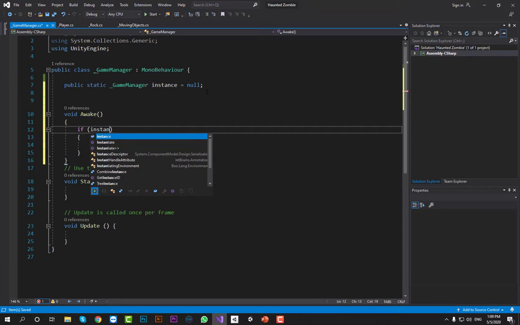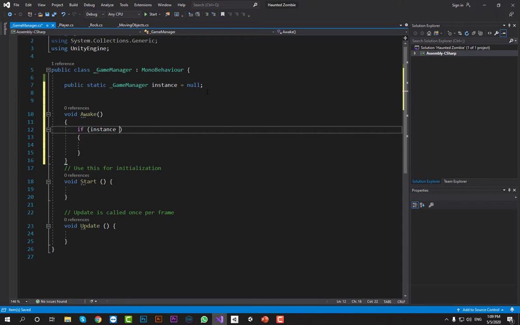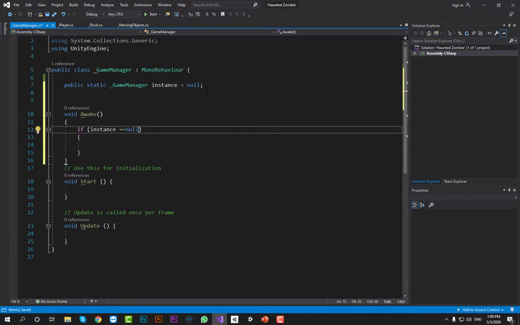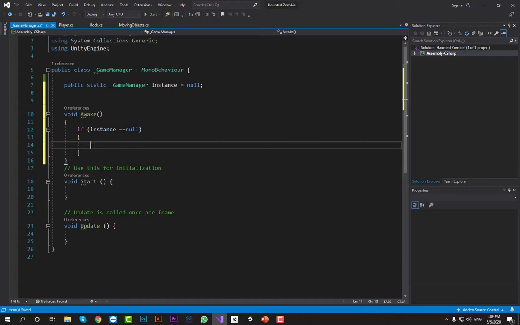If instance is equal to null, it means the instance is not assigned. Then what? Then do one thing: assign the instance. Instance will be this.